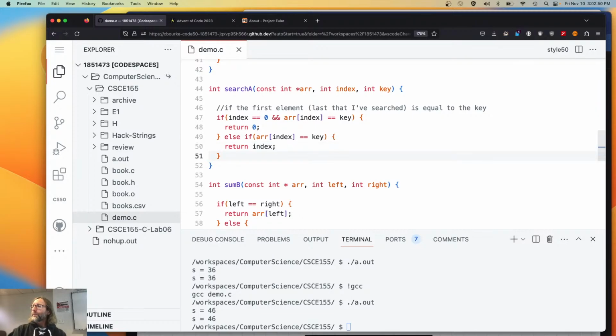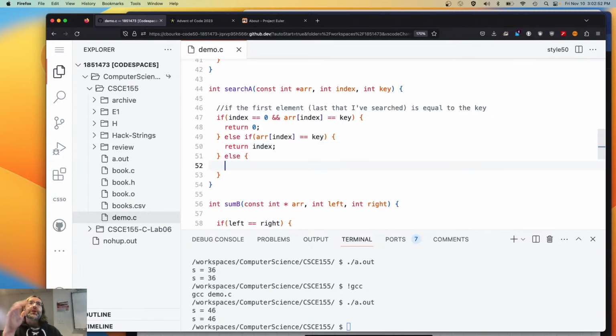All right? Else, right? So you didn't find it at the current index. The countdown, remember? 10, 9, 8, 7, 6, 5, 4, 3, 2, 1. I didn't find it at 4. So I need to search in 3. I didn't find it at 3. I need to search in 2. I didn't find it there. I need to search. So what do? I'll return search of A, of array, and then index -1, and then the key doesn't change. You're still searching for the same key.